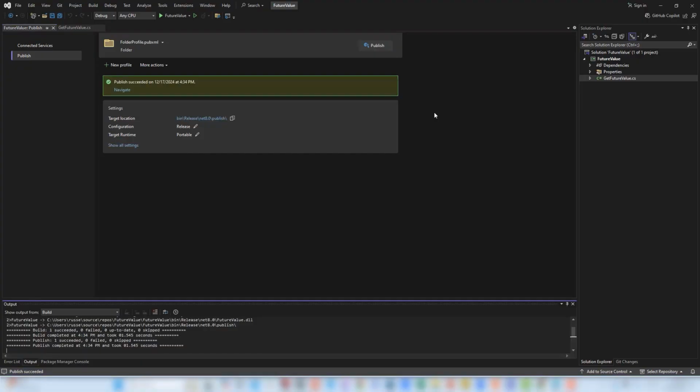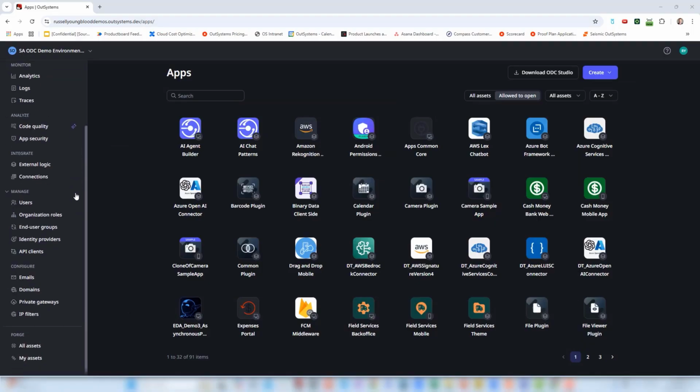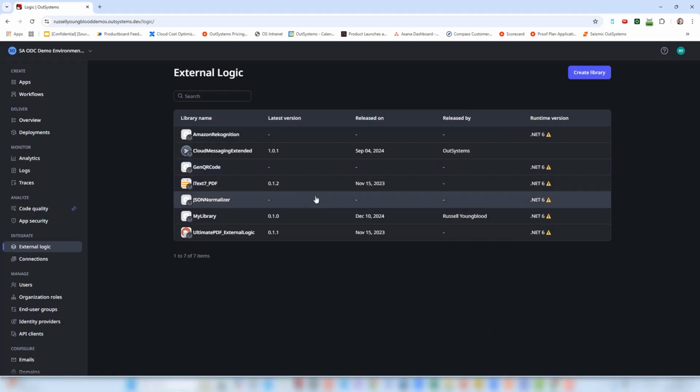We'll go ahead next and we will take this library and bring it on over to the OutSystems low-code environment. Okay, in the ODC portal, what we're going to do is look on the left-hand side and scroll down to find the external logic section. We can go ahead and click on that, and we can see some library components that have already been created here.